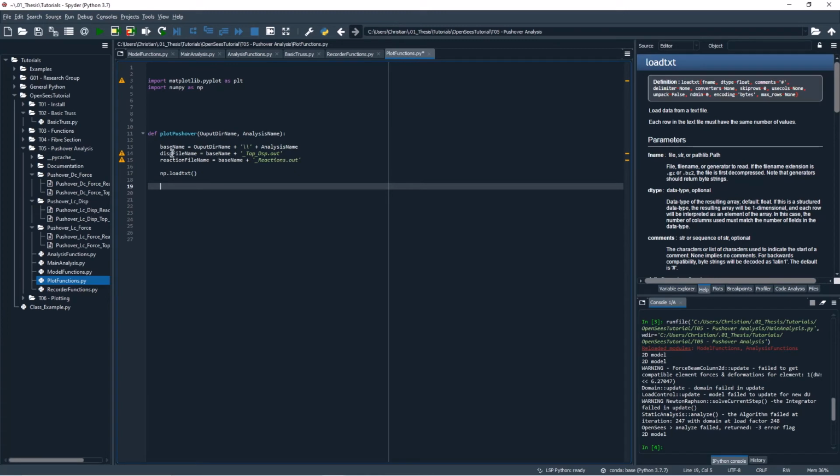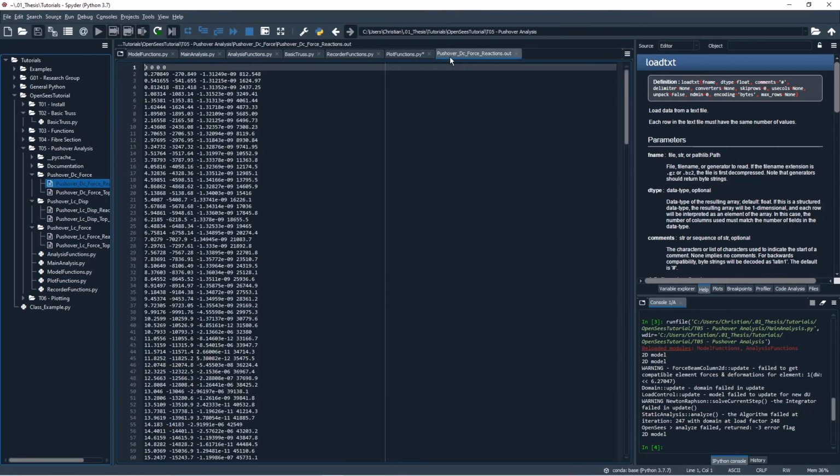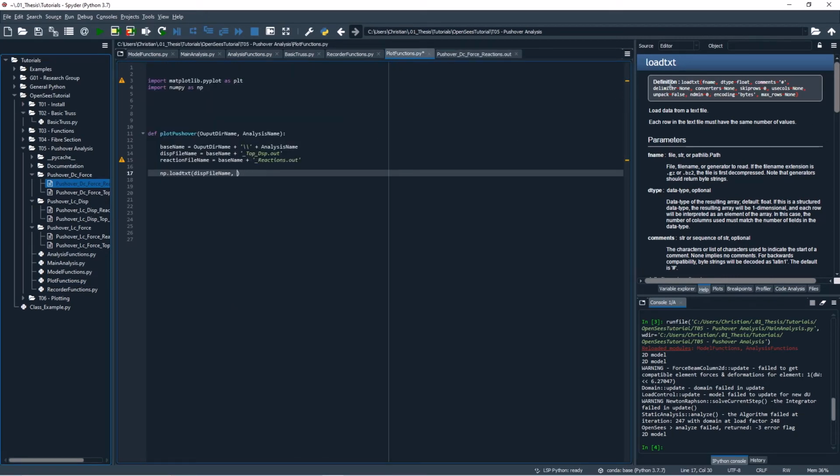We want the file name, so we'll pass it the displacement file name, and everything else can stay the same except for we're going to use a different delimiter. If we look at one of our files, there is a space between each of the numbers, so we'll need to use space as our delimiter. Because I don't trust myself to spell it properly, I'm going to copy paste that in. And we'll give it just a string with a space in it, so it knows that the space is our delimiter. And now let's say displacement equals that.